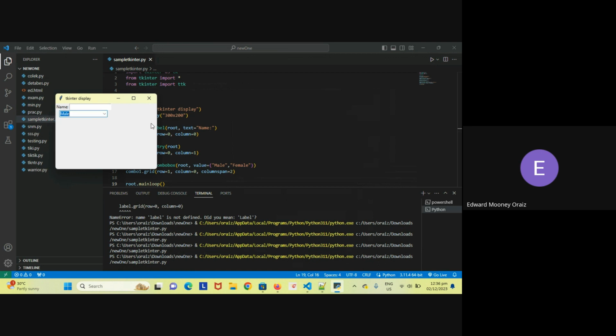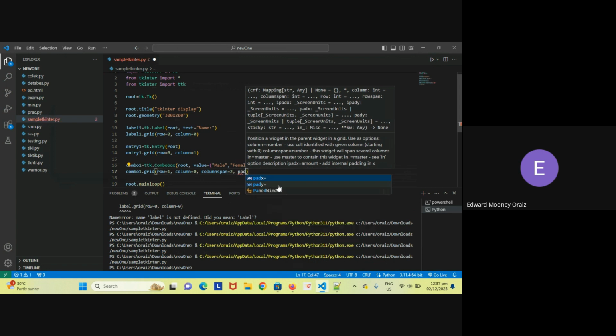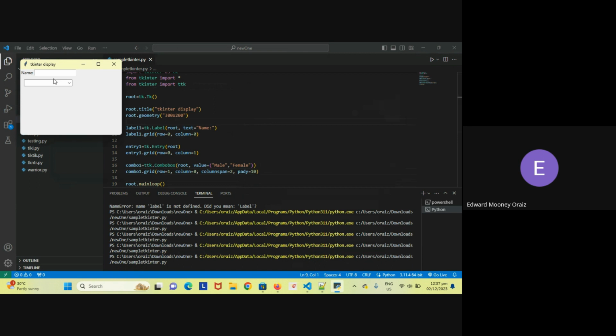Now you might be asking, sir, it looks so cramped, can we add some margin or something? Yes, we can. We can put padding. I don't know if you're familiar with padding, the old students there, the CSS padding. Padding is actually the space between the widgets and their border. Let's try to put padding on our combo box here. I'll just put pady, meaning vertical. Let's try 10. There you can see the space between the widgets. You can also put a space from the border of your window at the very top by also using padding.